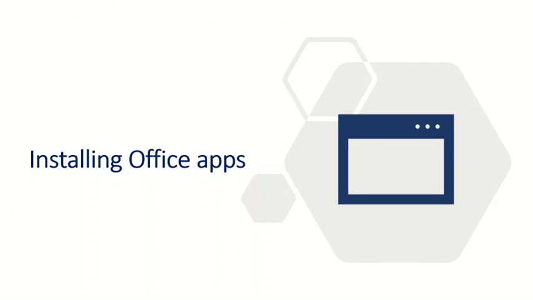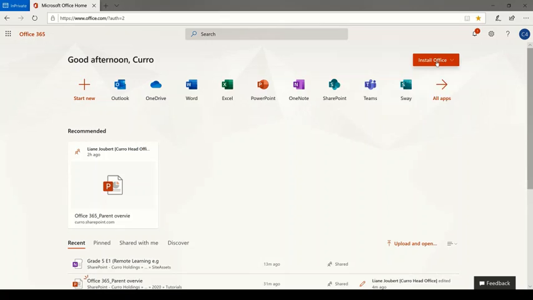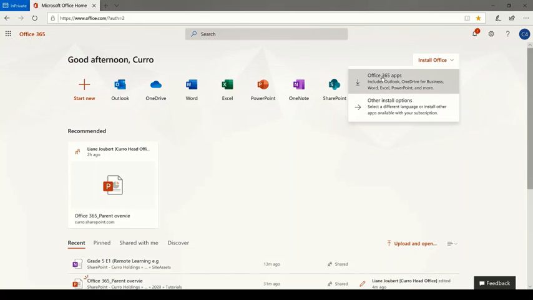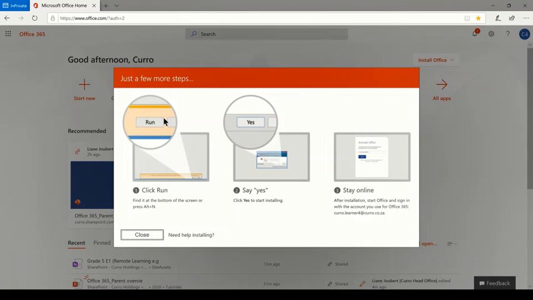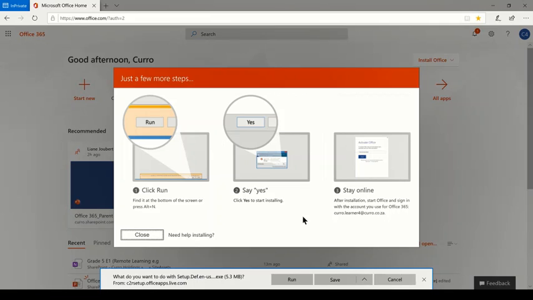Next, we'll have a look at how you can install the Office applications on your learner's device or home computer. In the Office 365 suite, find the Install Office button. Click on it and select the option relevant to your learners. Follow the on-screen instructions shown. Note that this will differ slightly based on the internet browser that you are using.